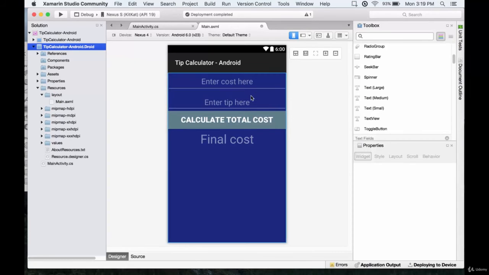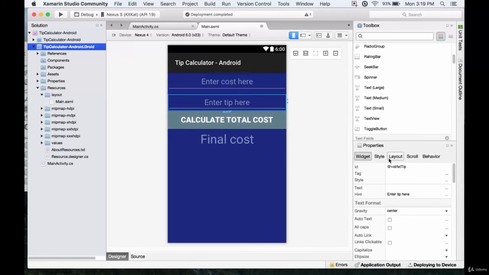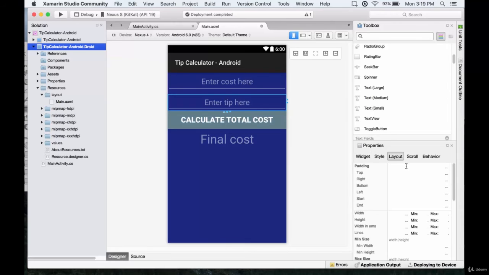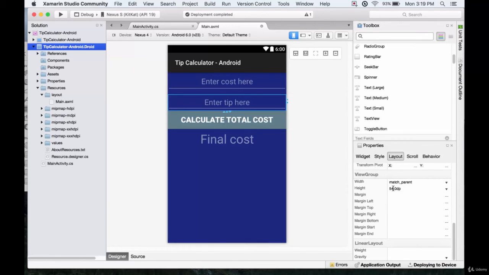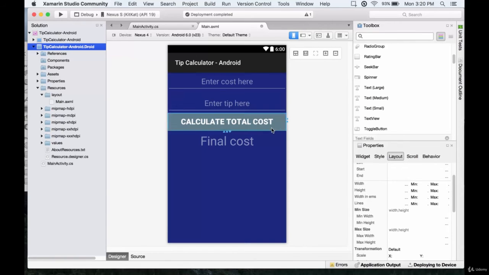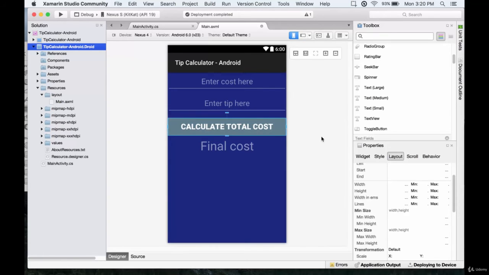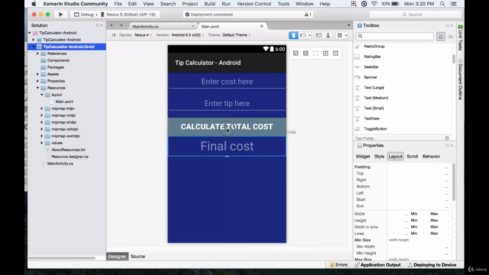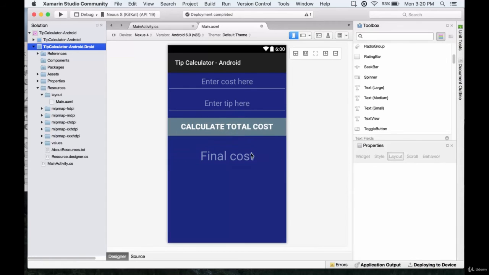alternately, if you click on it, you can go to Layout, and you can manually add how much height you want. So it's at 54 right now, which means it's 54 space from the top. So we can change this to 60, and it just changes the height there a little bit. So the calculate cost button, we want to give that a little bit of space. So we'll just raise that a little bit. And the final cost, we'll also give that some space. We'll have that a little further down at the bottom there. Alright.